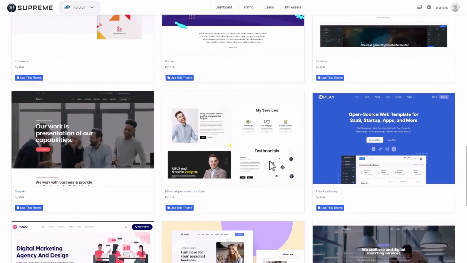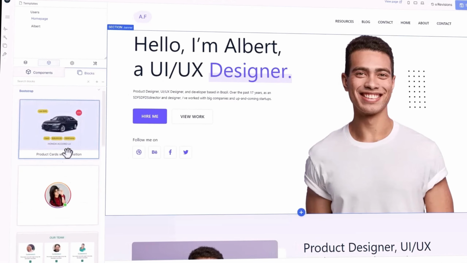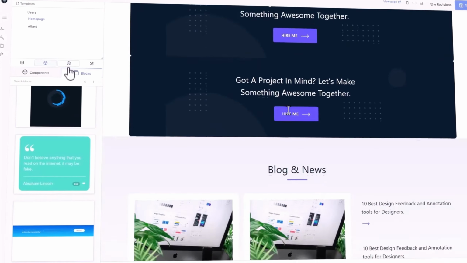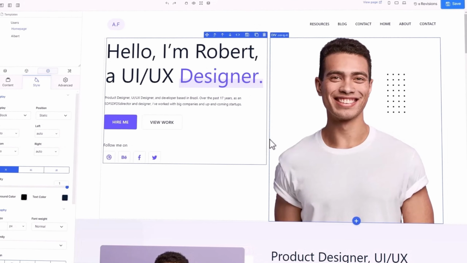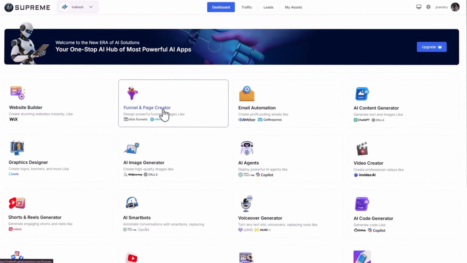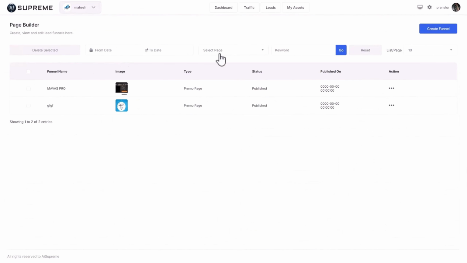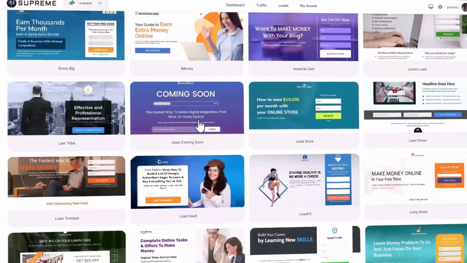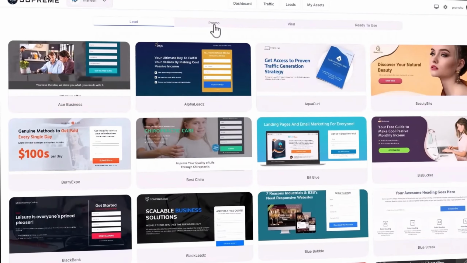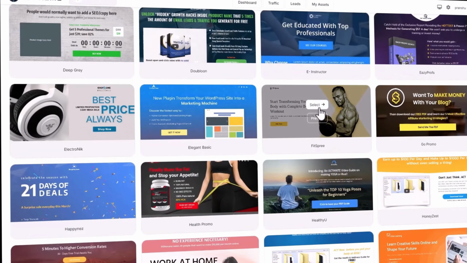For example, let's say you need a website. Inside AI Supreme, you'll find a Wix-style website builder that lets you design a professional site in minutes. Just pick a template, drag and drop, and your site is live. Or maybe you want to capture leads and sell offers. The funnel builder comes loaded with ready-made lead funnels, promo funnels, and even viral funnels you can customize instantly.